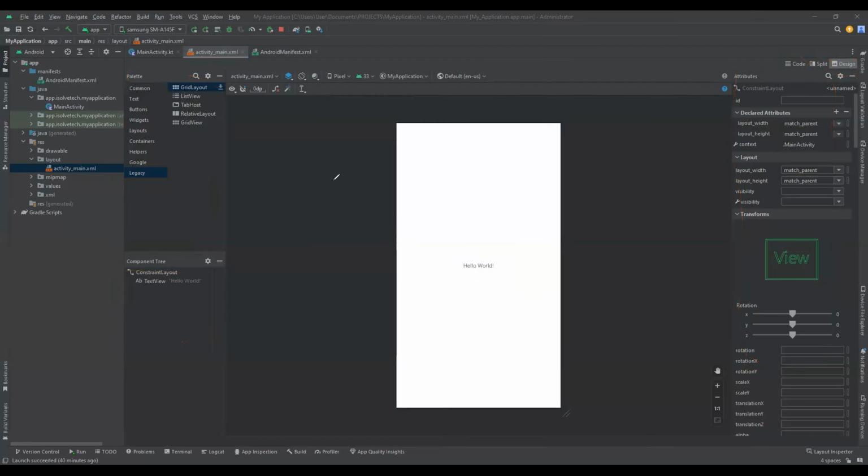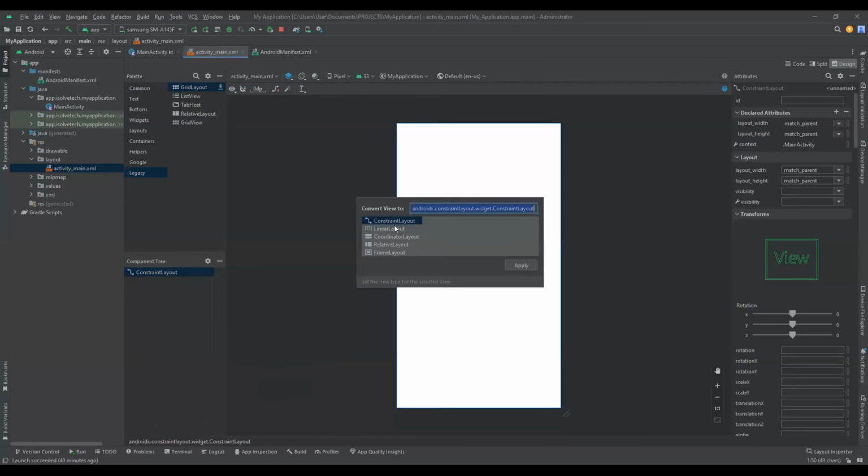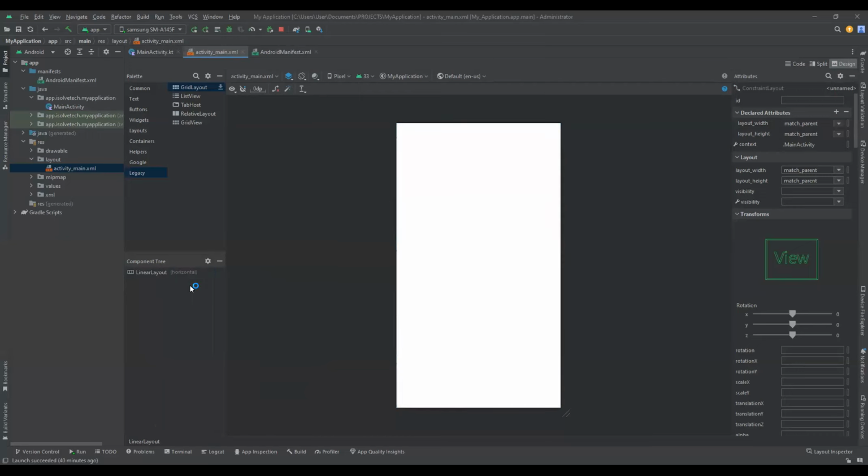Okay, so let's head into testing this out, right? So first of all, I'm going to just delete this. And then currently we have what we call a constraint layout, right? But for the sake of knowing what this is about, let me change this constraint layout, which is our root, and convert it to a linear layout. So this is a linear layout, right?